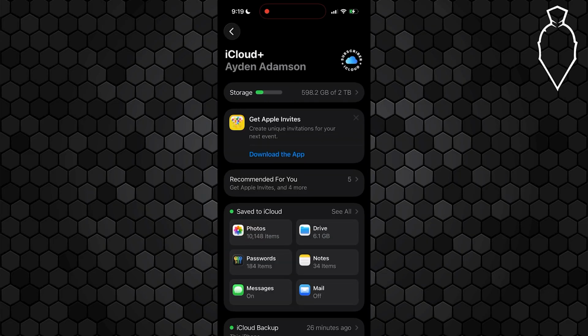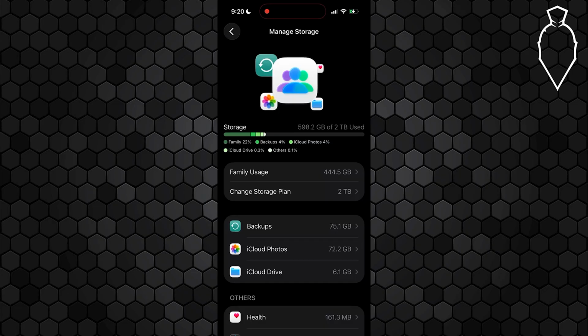Now, before backing up WhatsApp, we do need to make sure that two things are set up correctly. First, go ahead and select your storage up at the very top, and it's going to pull up a page that looks like this. Simply make sure that you have enough iCloud space available. WhatsApp backups, especially with photos and videos, can take up a lot of storage, and if you are low on space, you can tap change storage plan and upgrade if needed.